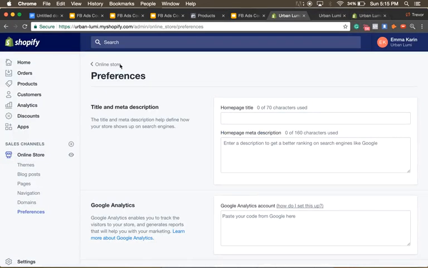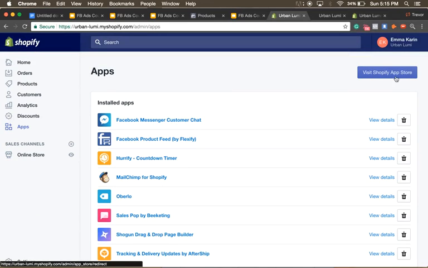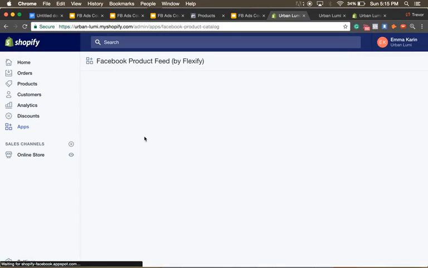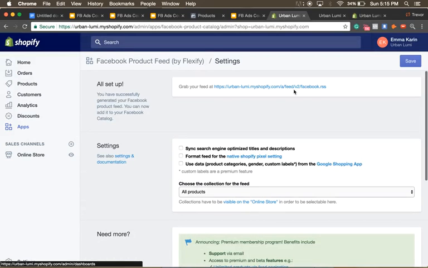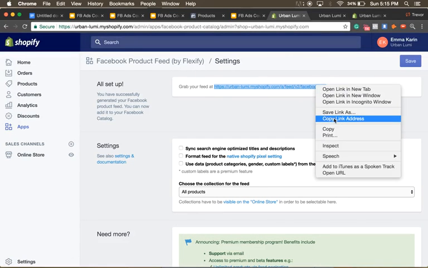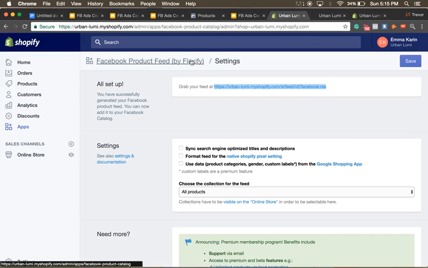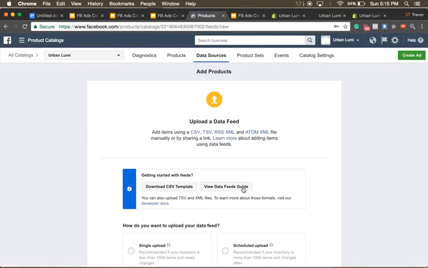You're going to go over to apps on your Shopify backend, view the app store. You're going to look for this Facebook product feed by Flexify. It's a free app, 100% free to install. Basically it generates a product feed based on the products that are in your Shopify store. So all you really need to do to set up is copy this link that Flexify will make for you, and you're going to paste that.